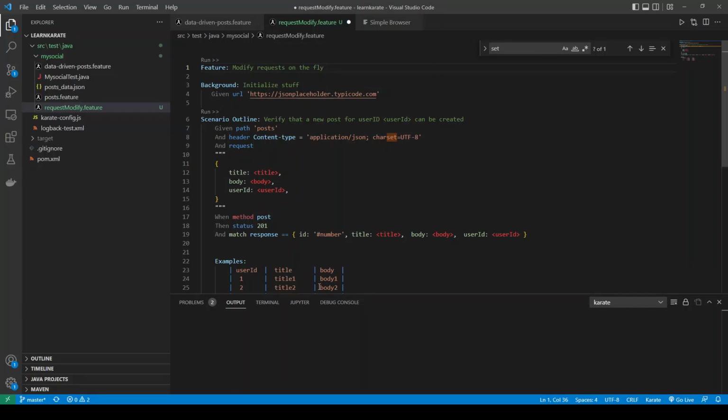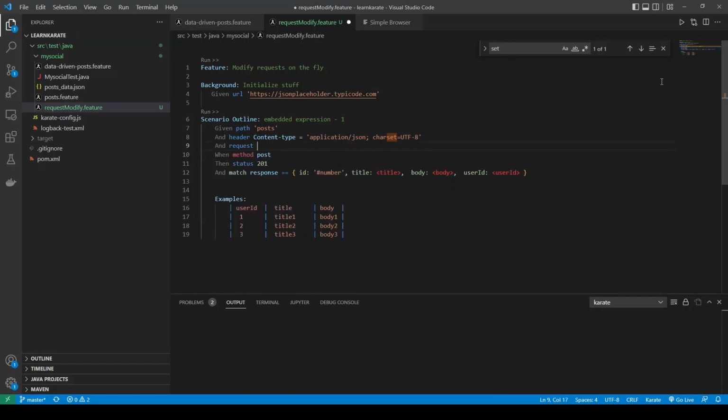And in the scenario outline, the first scenario that I'm going to test is the embedded expression. So let me call it embedded expression. Let me be really unimaginative here. And okay, we are not working with the replacement sort of thing that we did last time. We will be working with embedded expressions.